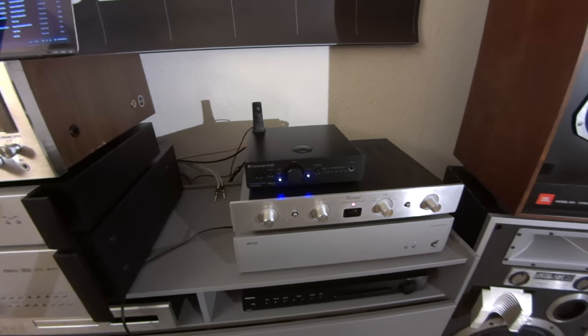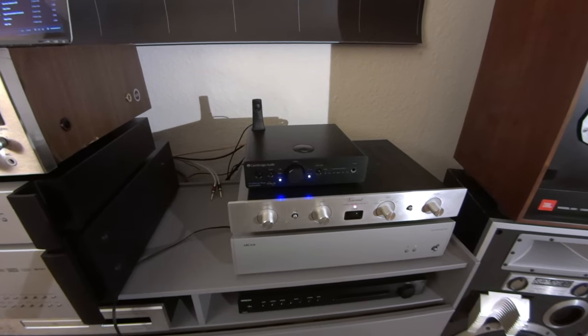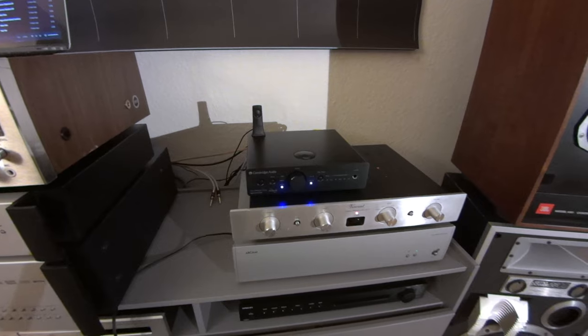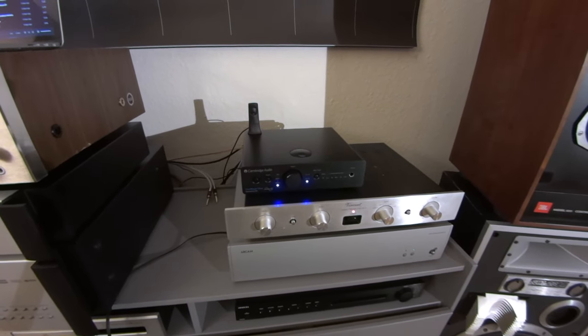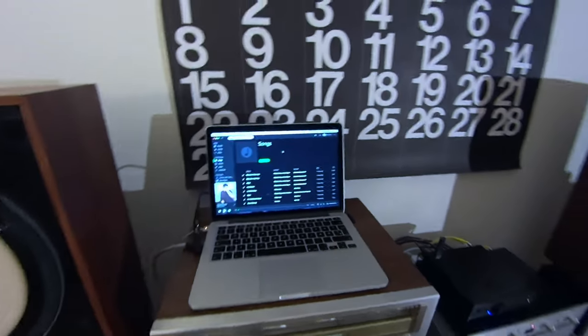It's Patrick here, and today I'm going to talk about possible connections from your computer to your DAC, or digital to analog converter. There are basically three options.